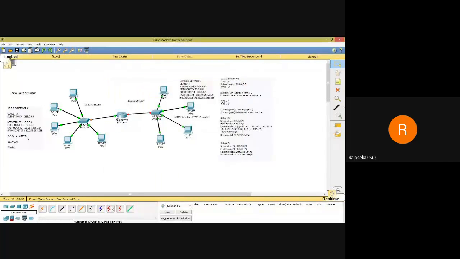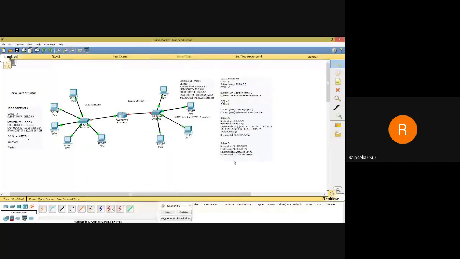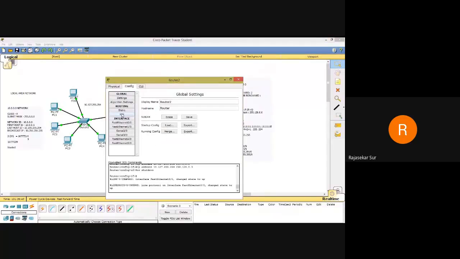Now you can see automatically it is changing to green. It is reading now. Some process is going on. So automatically this will change to green in a few minutes. Now I want to fix the gateway here, FA1 by 0. So click the router. Go to fast Ethernet 1 by 0.